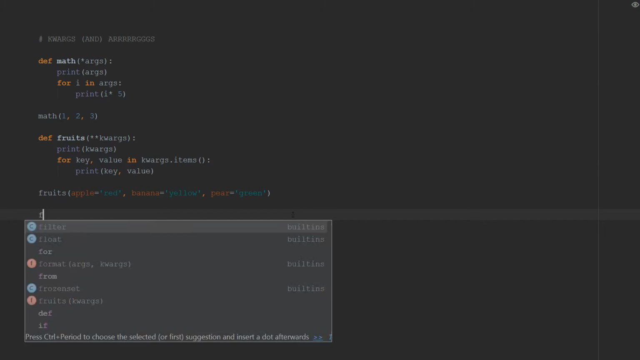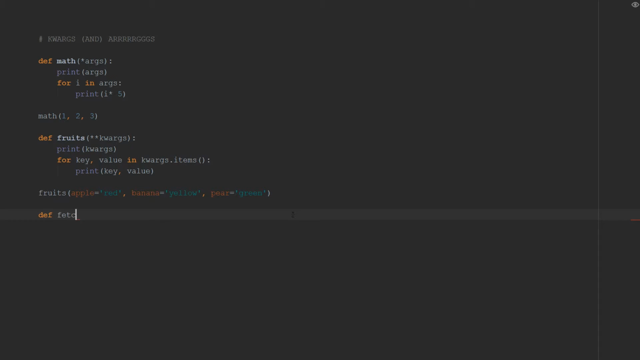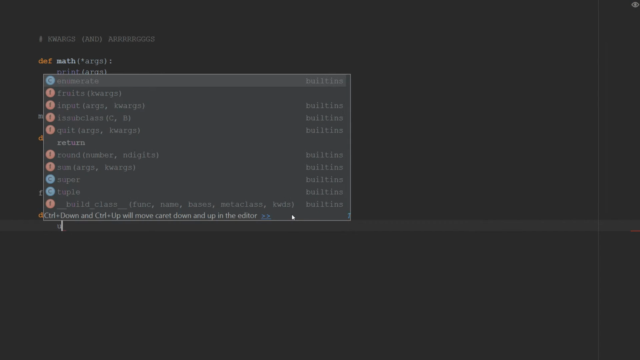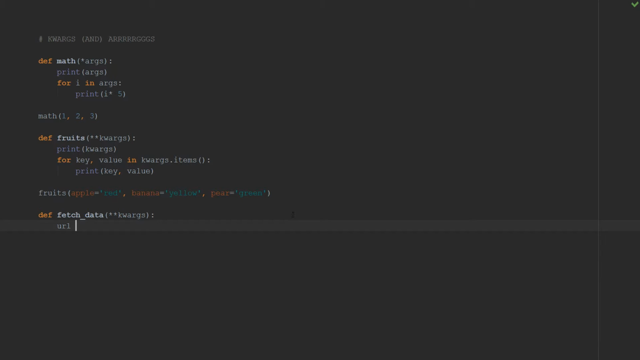So let's define a function called fetch data. This is our API function that will connect out to some Twitter API or something and pull a bunch of tweets down, or whatever it is that you're working on. So you're going to pass it keyword arguments. And if you've watched any of my videos, we do a lot of API calls. We're just going to make up a URL. We're not actually going to execute this. Just create a fake URL.